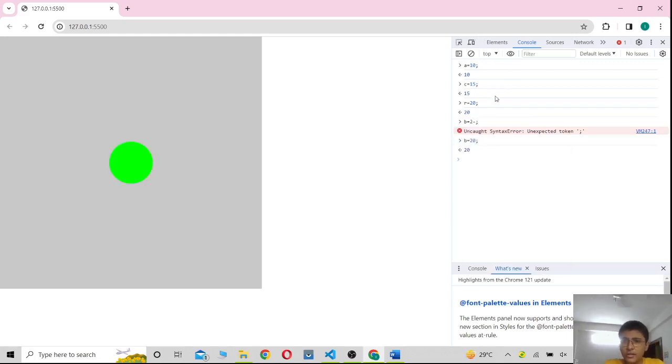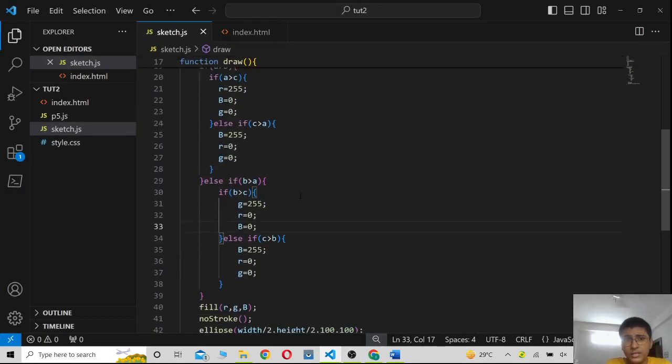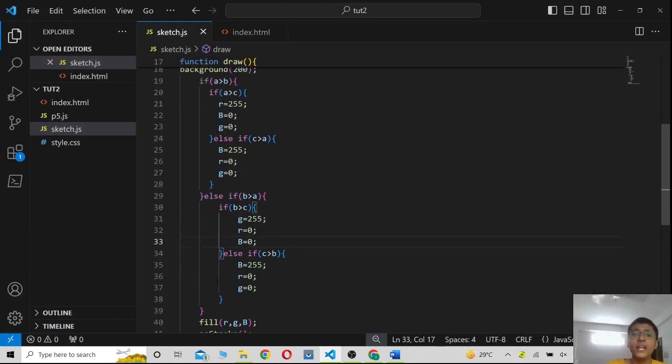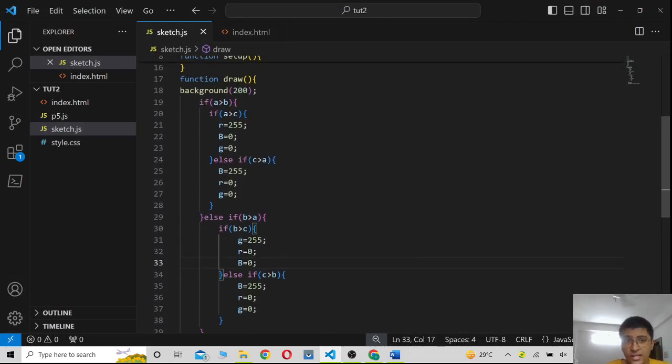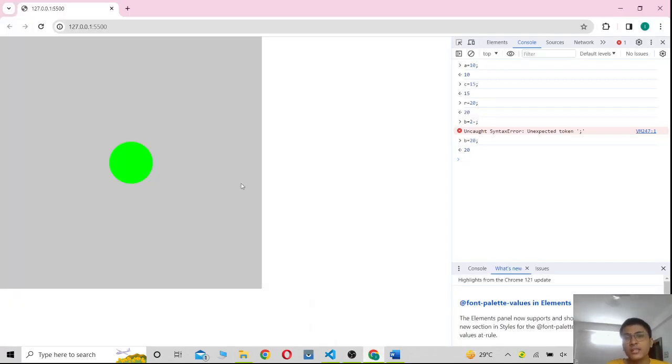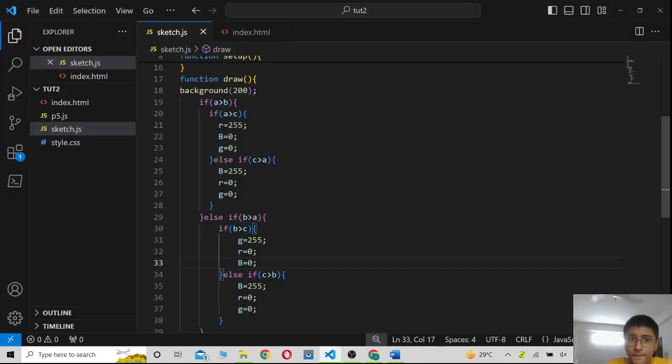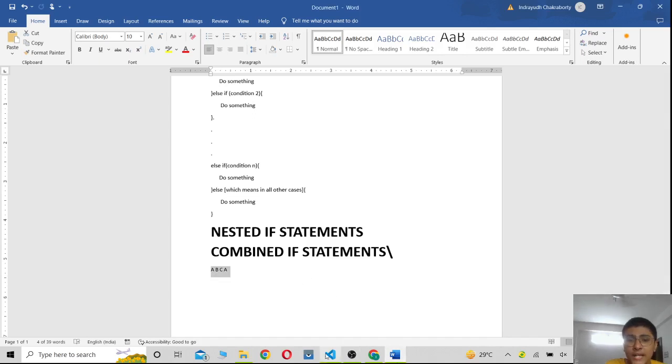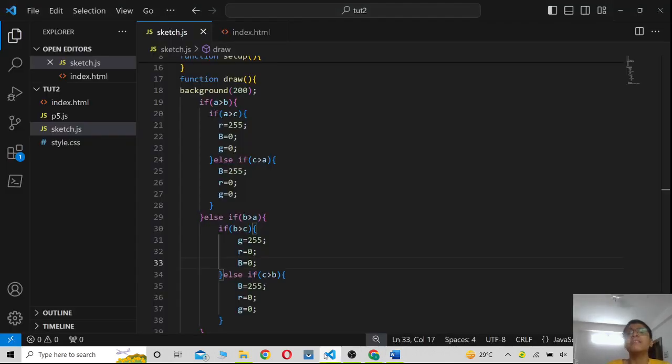It's green again. And now you can see that this series of if statements, this nested if statement structure, is actually working, and it's actually calculating which number is the greatest. Now, there is another simple way. This was a nested if statement, but if we are using the combined if statement structure, there's another simpler way to attempt this.